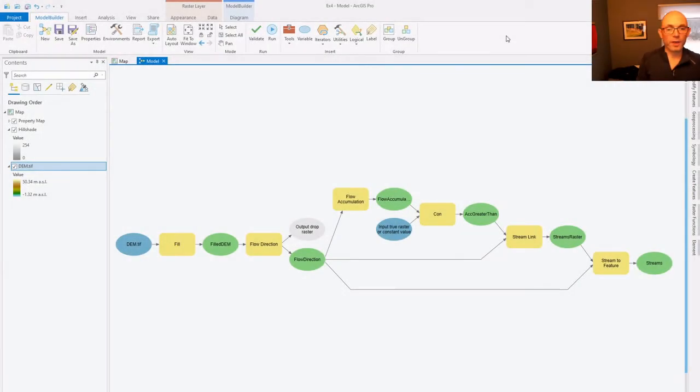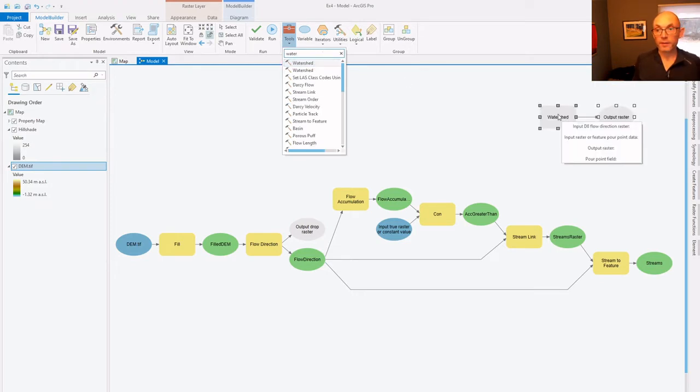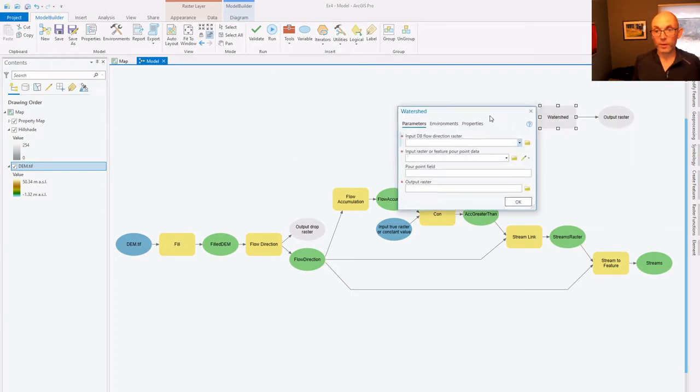Let's have a look at this. We've now got to make our watersheds or drainage basins. What we're actually going to be doing is creating drainage basins, but the tool we need is called Watersheds. So we'll look for Watershed there, put that in, there's our tool, and let's just click on open and find out what it wants.